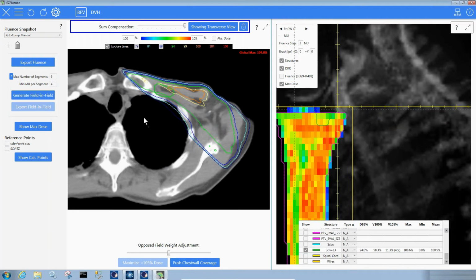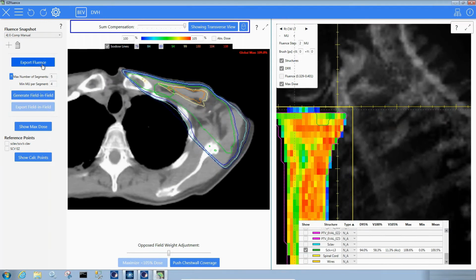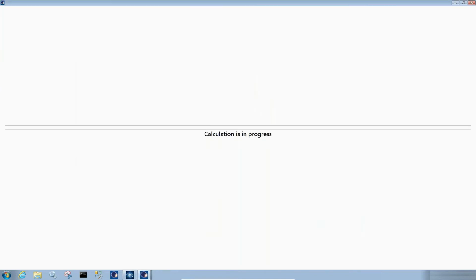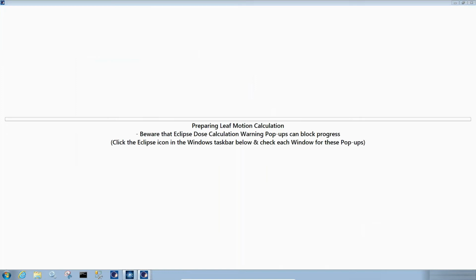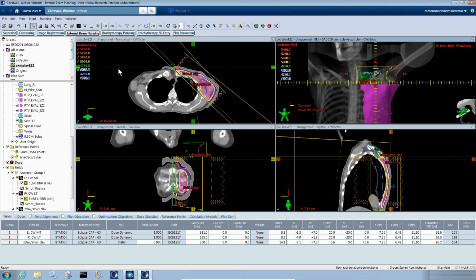All right, that's about all the editing that I want to do here. And we're going to go ahead and export that fluence back to Eclipse. EZFluence is packaging up that fluence, sending it back to Eclipse, and now we're waiting for the final leaf motion calculator to be calculated.